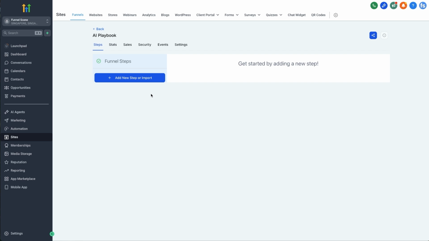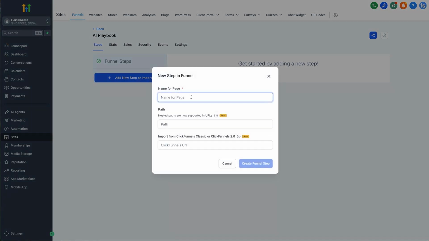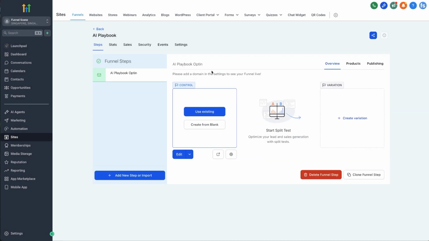So here we have the skeleton of the funnel. The first step is to click add new step. We're going to call this one the AI playbook opt-in, right? So this is where people can actually put their name and email, and I'll just put inside of the path as AI playbook, right? And click create funnel step. And now we've got our blank page ready to be edited.